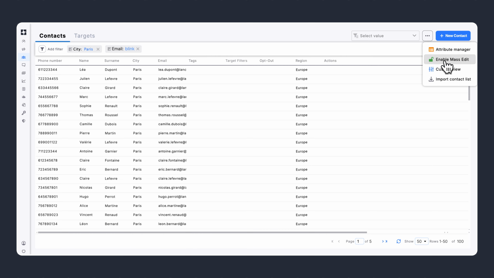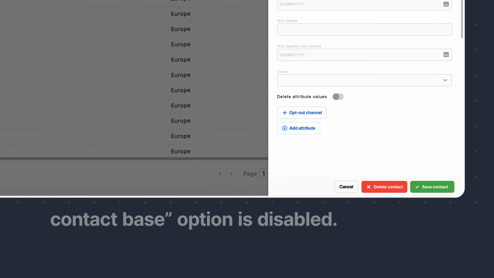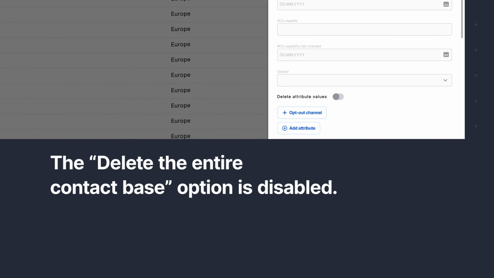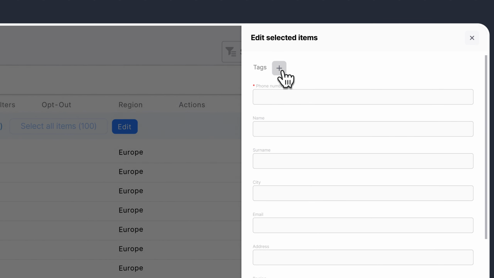Next, you need to enable mass editing. Select all recipients on the page or in the entire contact base, then proceed with editing. For security reasons, deleting the entire contact list is disabled. For example, you could assign the tag employee.